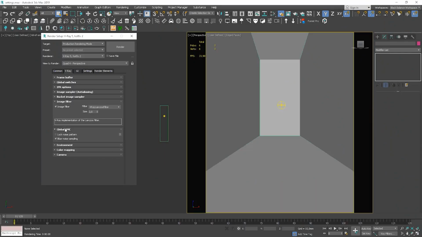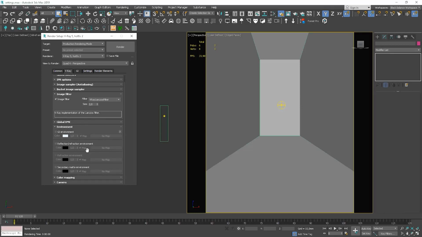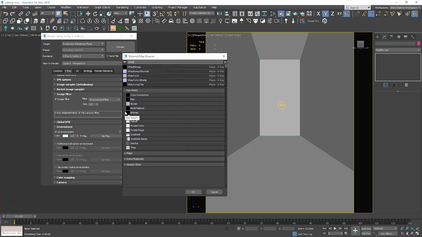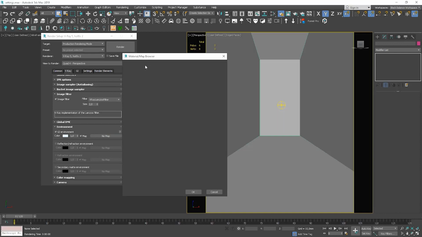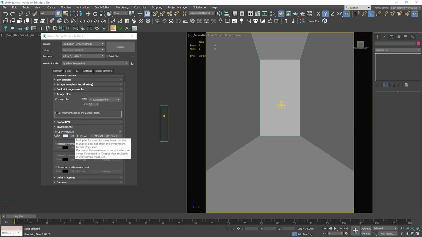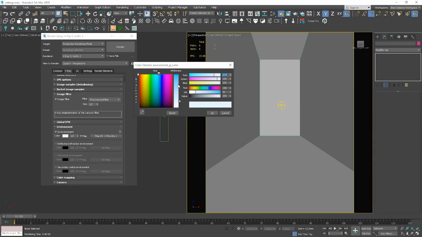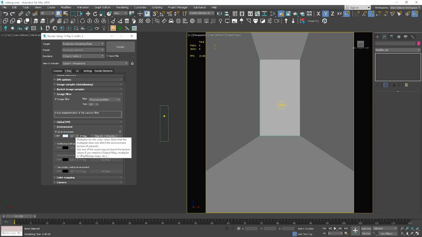Okay, what else is here? We leave global DMC as default. Now, environment. We can use it if we want to override the 3ds Max environment. So let's say I want to override the sky. We can use different maps. Let's say VRay sky. We can change the color of the environment or intensity here. We can override other things the same way too.